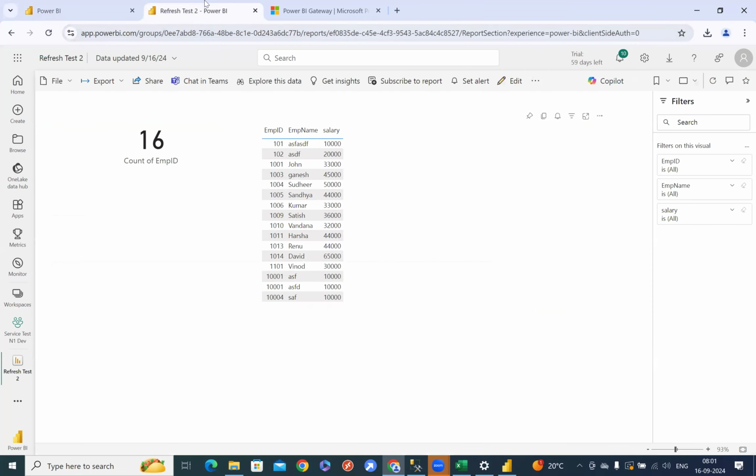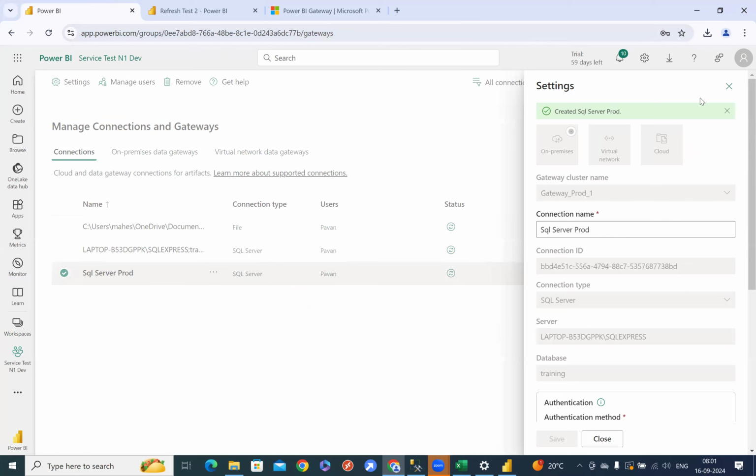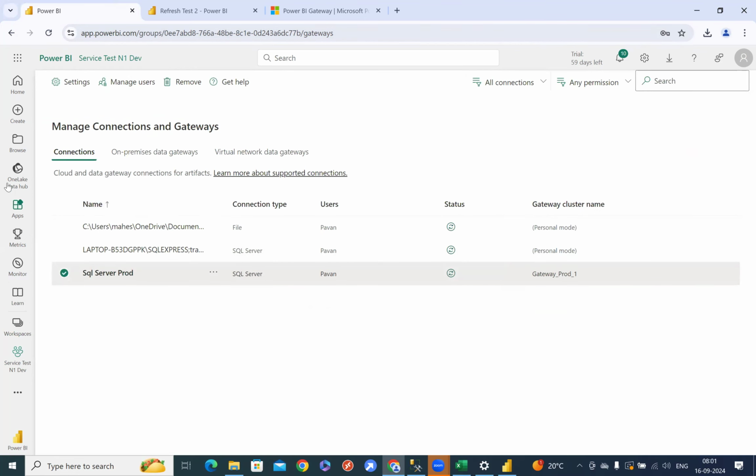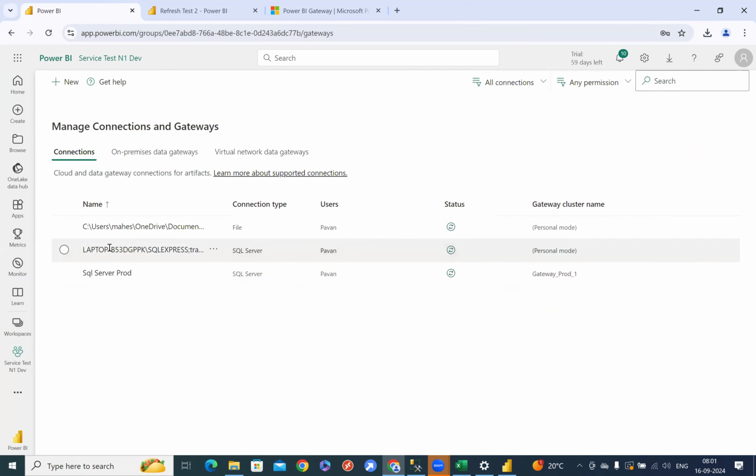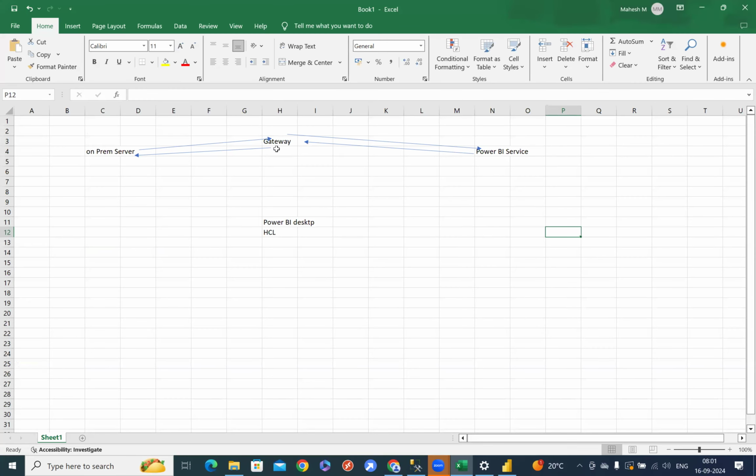See, created now. That connection is added to this cluster. If you want to check the status of that, this one we have added just now. Just see whether it is online or not. It means through that gateway, it is able to access the server or not. It will tell you. So it is online. It means from Power BI service, it is sending a request to the gateway, and the gateway is able to contact the server.